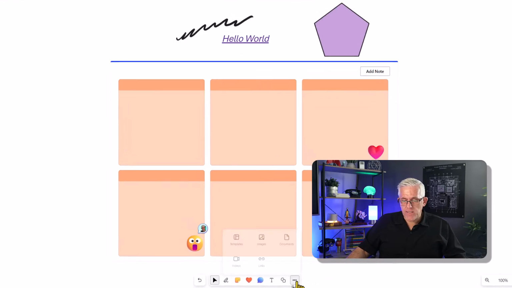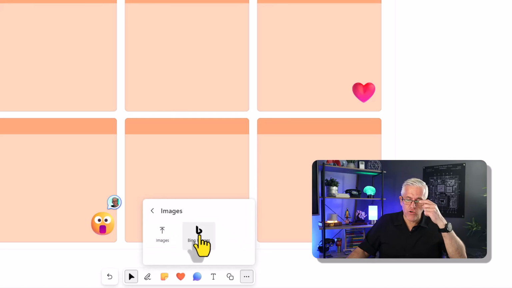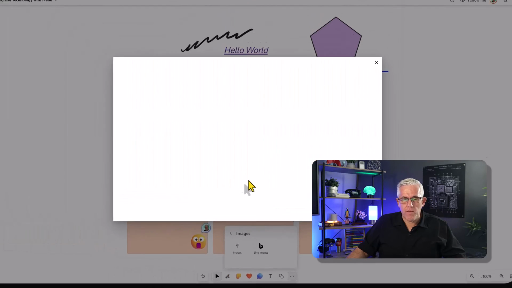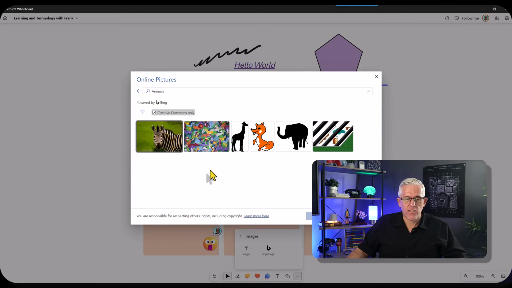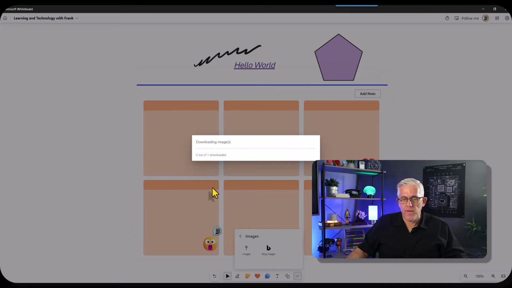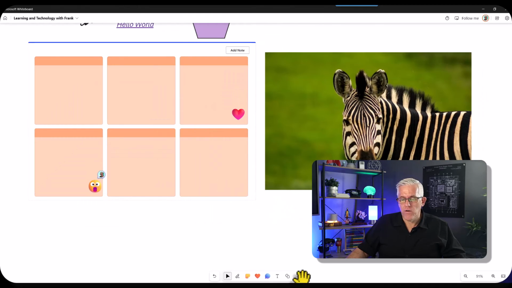So the other things that I can import are things like images. When you go to images, you can upload images, or you can actually do an internet search. So I'll do a Bing search here, and I'll say, okay, I want an animal. It actually has some categories, and maybe I want to put a zebra on there. So I'll put a little zebra on there, and now it'll download that image, and I can have that image on here.